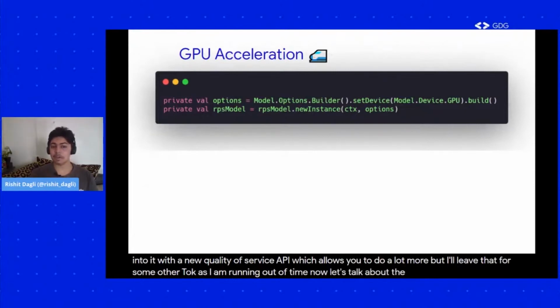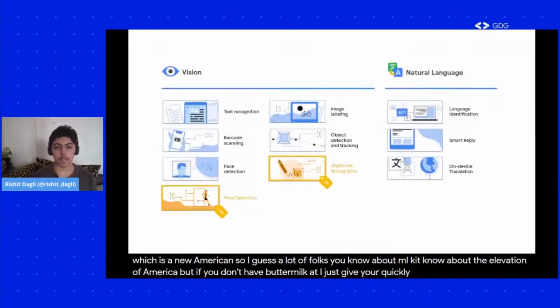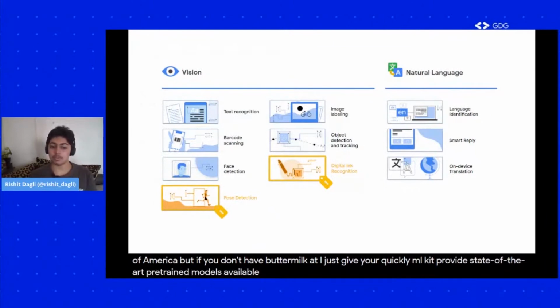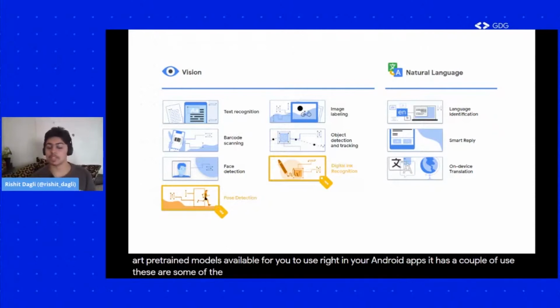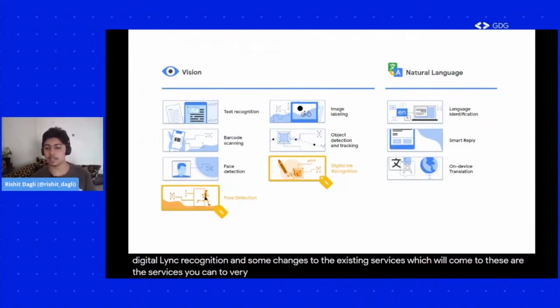So let's talk about the other major development, which is a new ML Kit. I guess a lot of folks here know about the earlier version of ML Kit, but if you don't, I'll just give you a quick brief. ML Kit provides state-of-the-art pre-trained models available for you to use right in your Android apps. It has a couple of services which you can use. These are some of the services. This year we also have a couple of new services like pose detection and digital ink recognition, and some changes to the existing services which we'll come to. So these are the services you can do very easily with ML Kit.